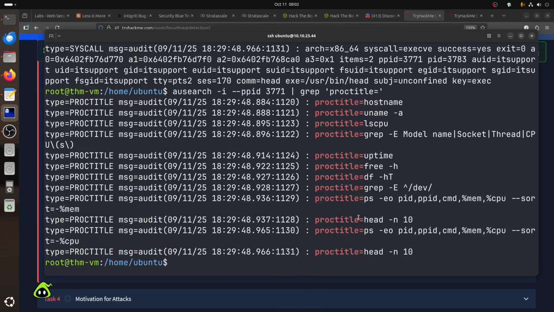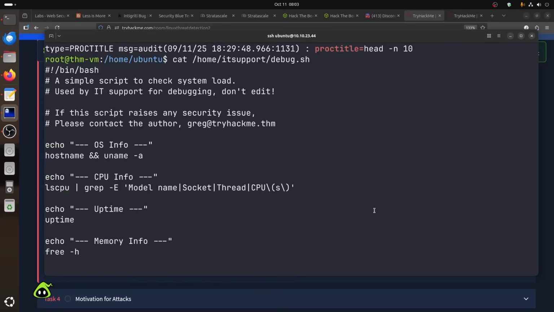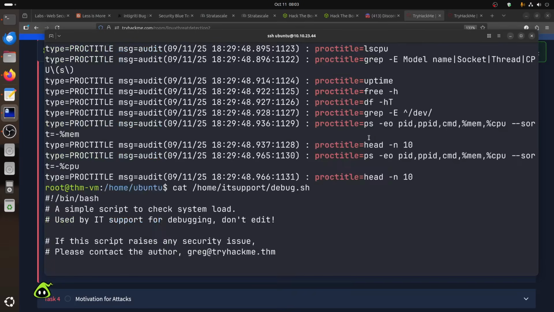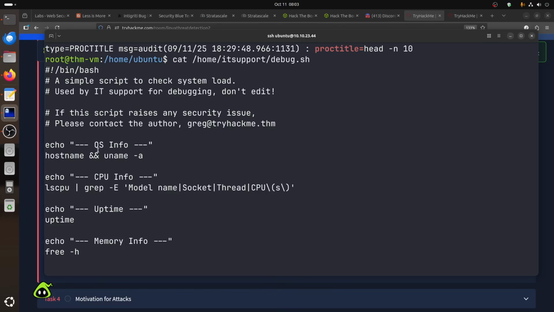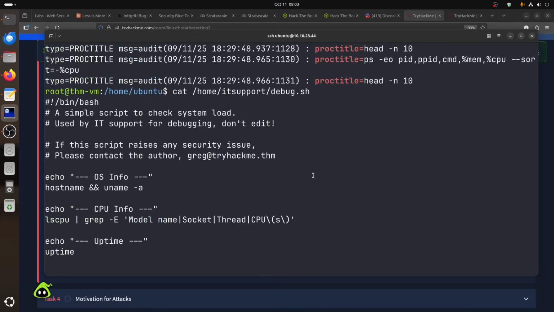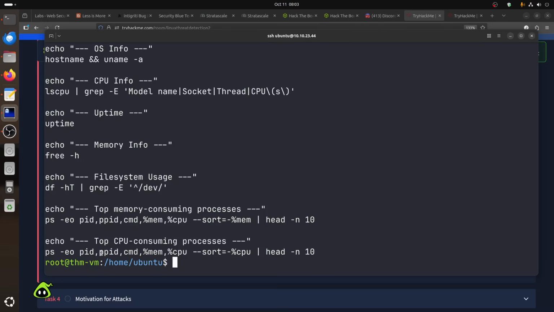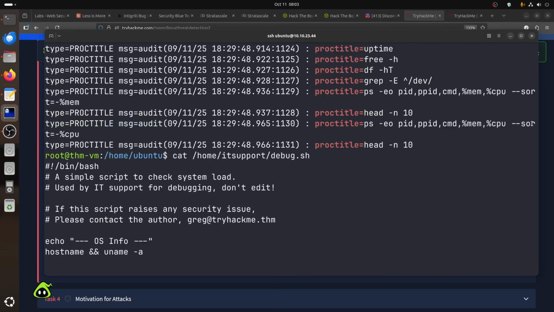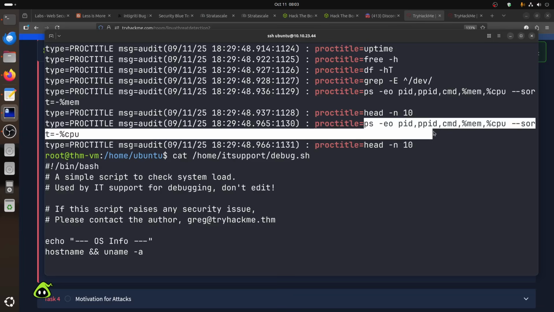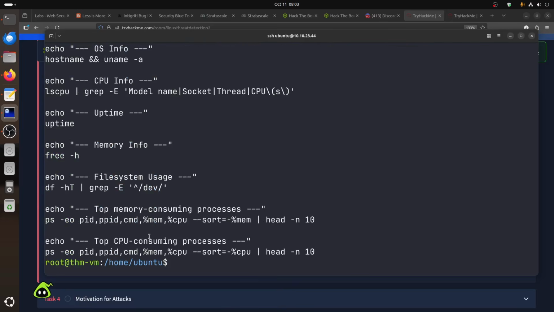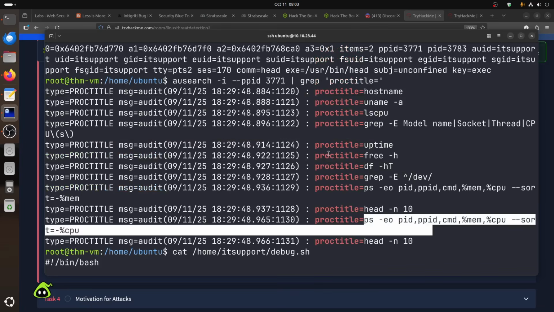Now it gives us, you see, this one is what we also got in the same script when we looked at the home IT support debug file. You can see these commands are already captured here. It starts with hostname and uname -a, you can see they are there, and then the last one was ps, and you can see it's here. And then the head is not discovery, and the question is about discovery. So you can either look inside the script or here.